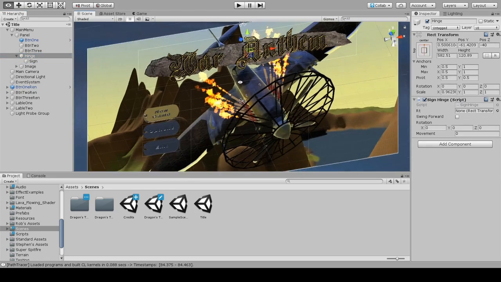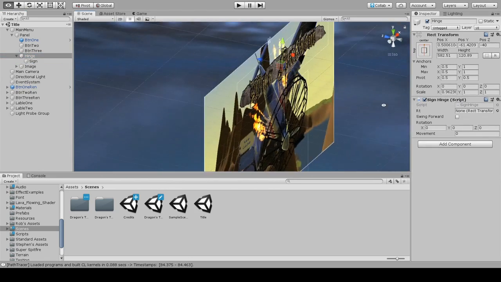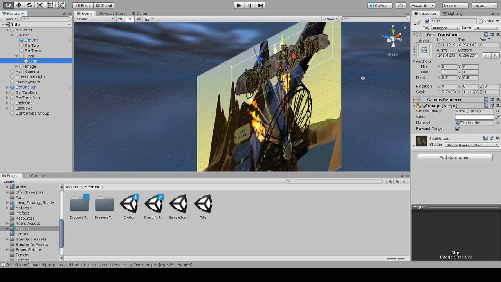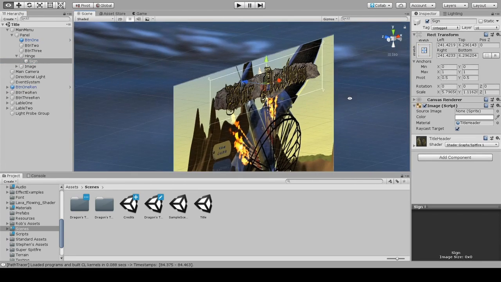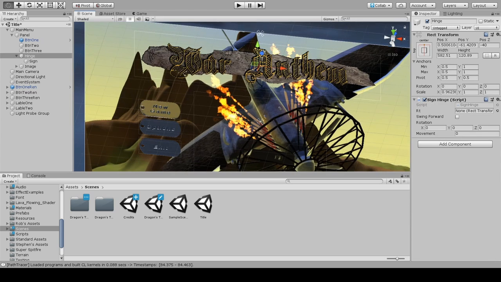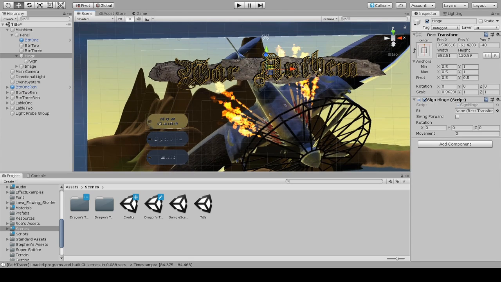is going to be anchored to a hinge, and that's what allows it to rock back and forth. So if I grab the sign and take the hinge, I can rotate the hinge back and forth on the x-axis, and what this will do is give a rocking motion to the sign, like so.